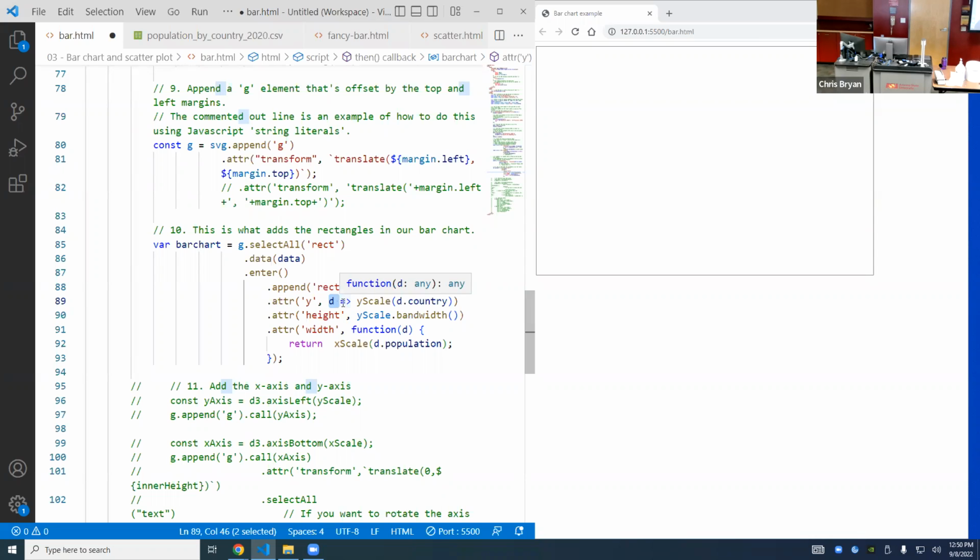And I'm going to do the same thing for the width of the rectangle. So the width for my item is based on the X scale, that linear scale based on the population. Now there's a lot going on here. I'm showing you a couple of different ways to make these calls.